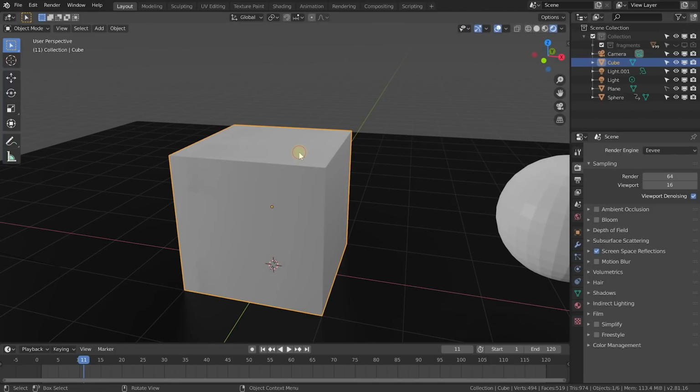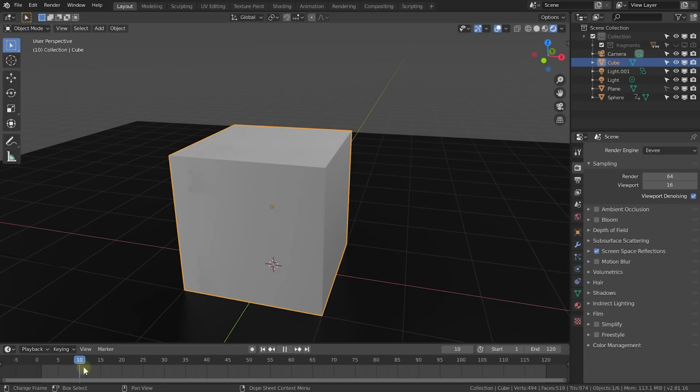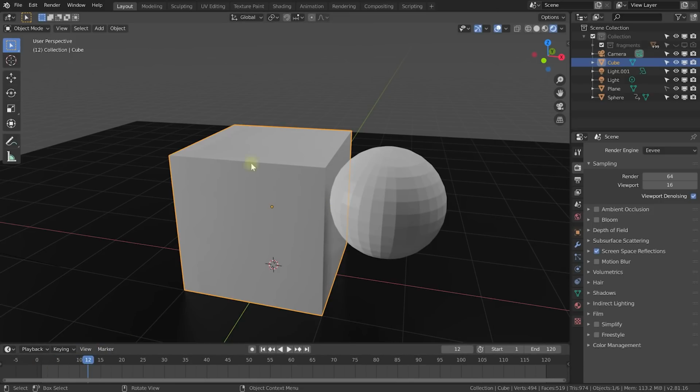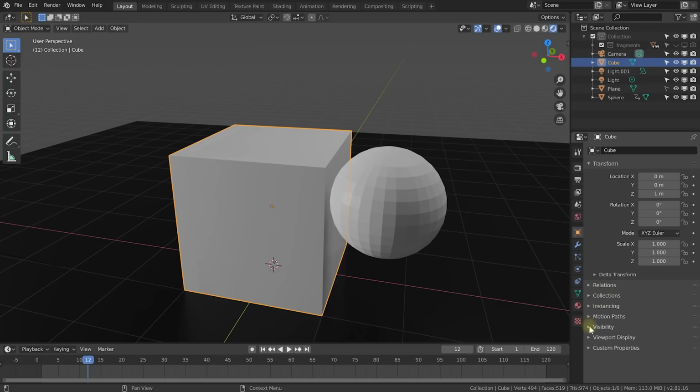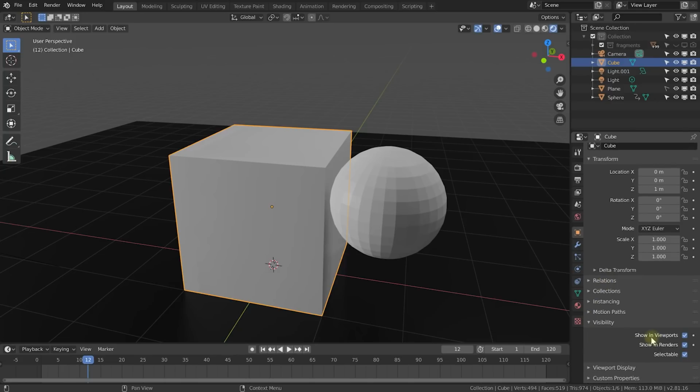What we need to do is we now need to animate the visibility of this original cube to vanish at the time of impact. So let's just come to the moment of impact, which is right around here, frame 12. This object should still be visible. So with the cube selected, come into the object properties, open up visibility, and in here you have options to show in viewport, show in renders, and whether it's selectable. Next to the show in viewport and show in renders property, you find this little dot here. You can click on that to create a keyframe. So we're now placing keyframes on these two properties, both enabled at frame 12.